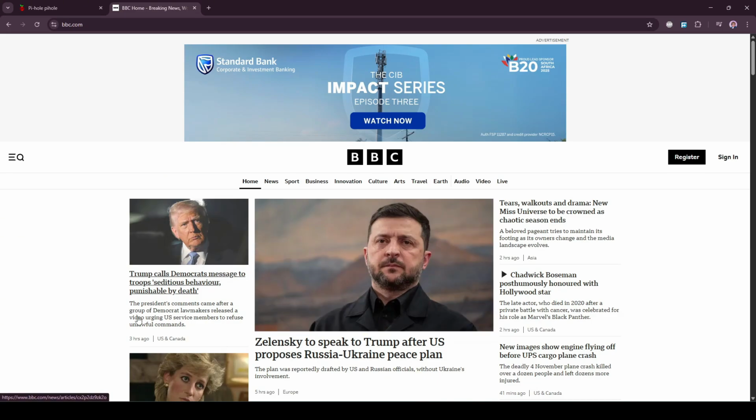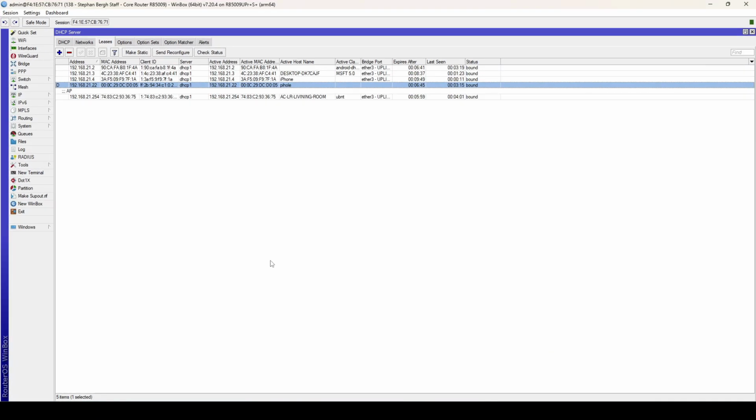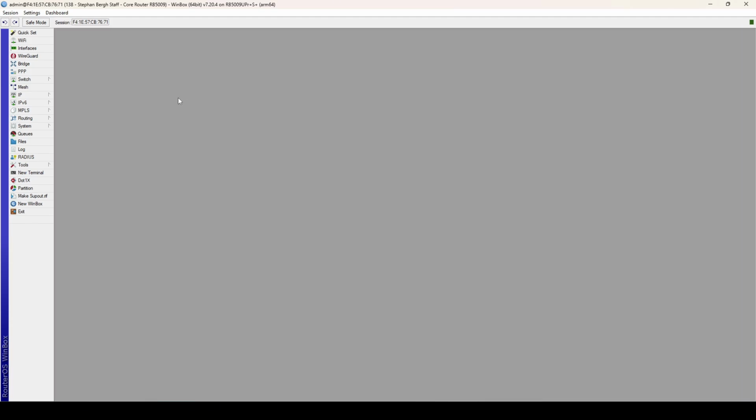So I use a MikroTik router, so I have a separate tool that I can log into the router with. If you just have a generic TP-Link or whatever, you might just have to use your web user interface, and the setup for the DNS might just be different. So I'm just going to log into my router quickly, as you can see, and this is it.